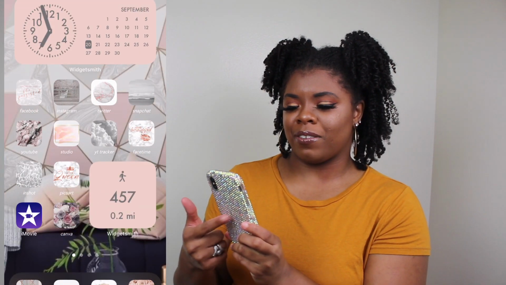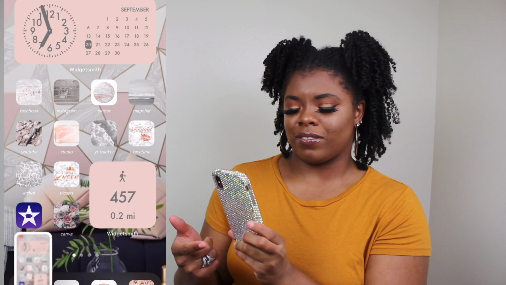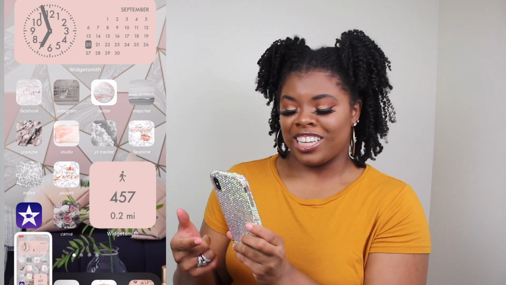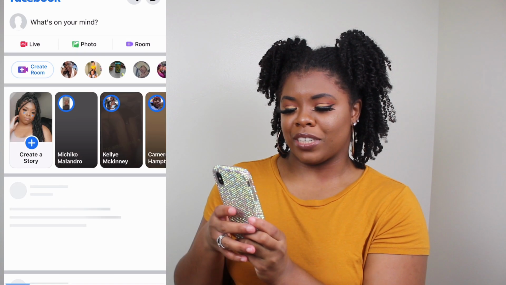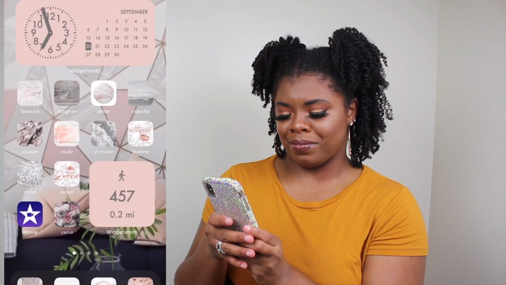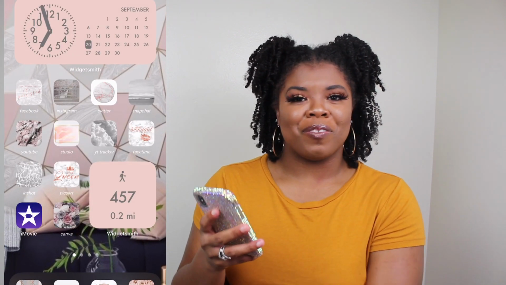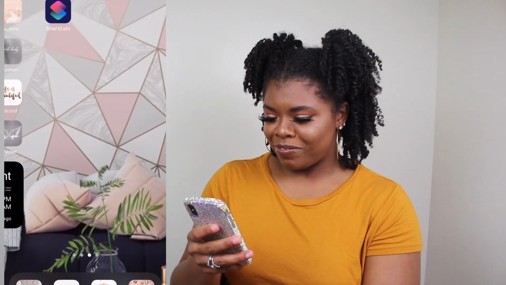My double tap for a screenshot, and triple tap brings up Facebook. Perfect. So that's one feature.